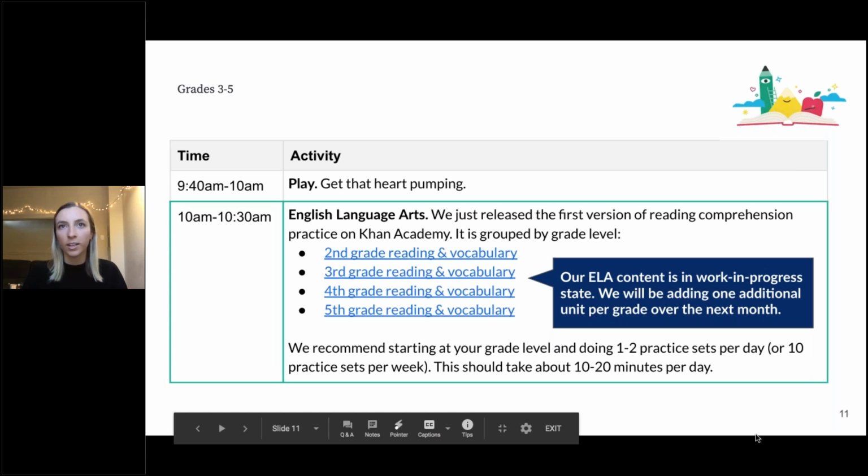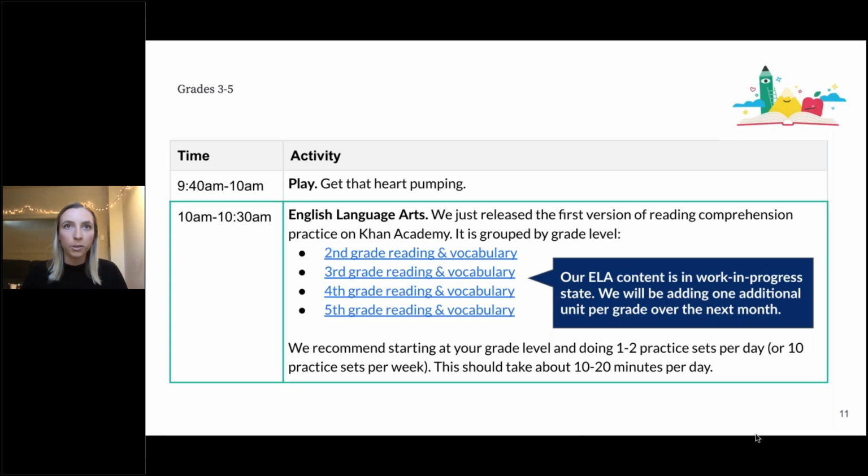We recommend giving students ample time to play and get their heart pumping. After a break, students can jump into our English language arts content. You can expect to see more content added to each grade level over the next month.